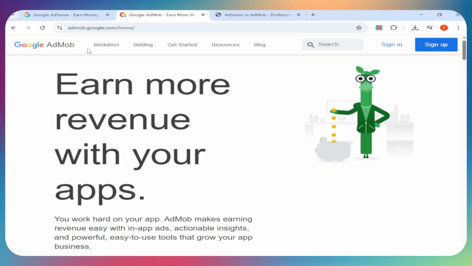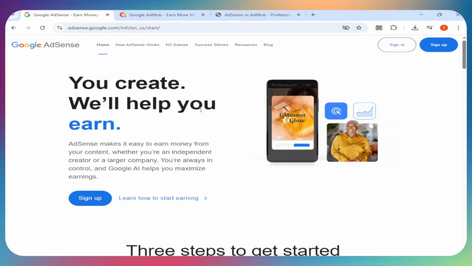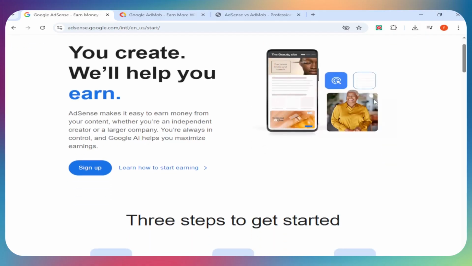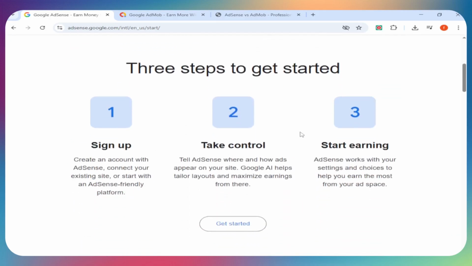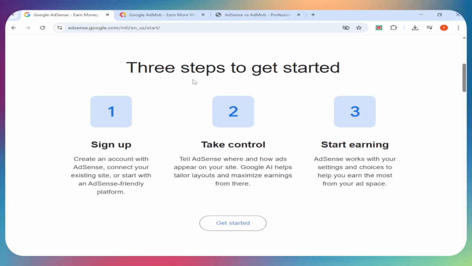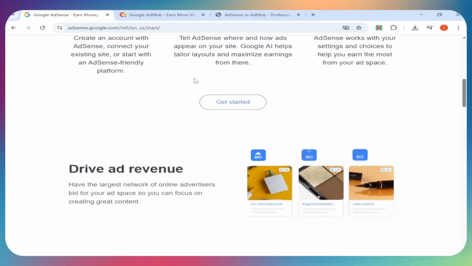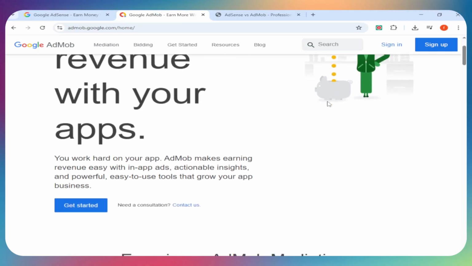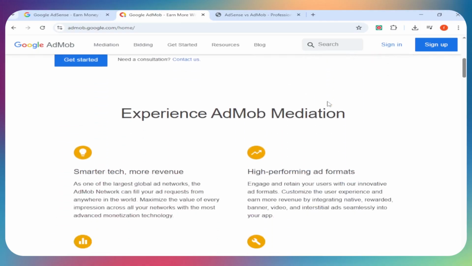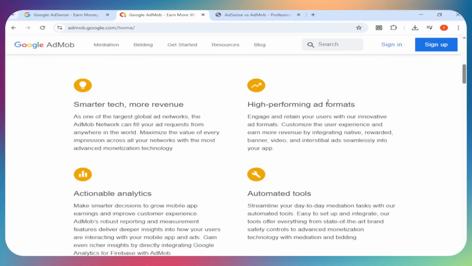Overview. Let's get this straight from the start. AdSense is for websites. AdMob is for mobile apps, period. AdSense lets you monetize blogs, news sites, forums, basically any web-based content. You paste some code, Google shows relevant ads to your visitors, and you earn money when people click or view those ads. AdMob? That's Google's platform, specifically designed for mobile app developers. It works on both Android and iOS, and it's built to handle the unique challenges of in-app advertising like different screen sizes, user behavior, and mobile-specific ad formats.